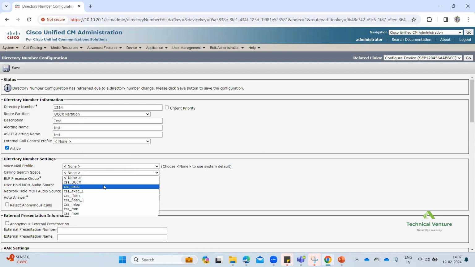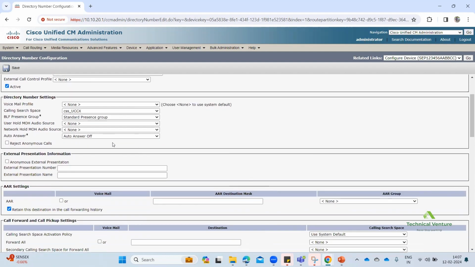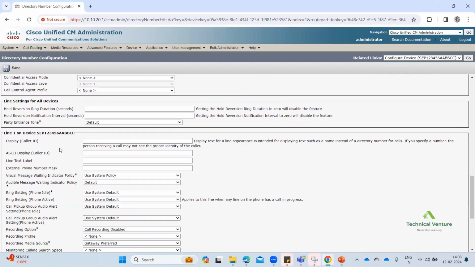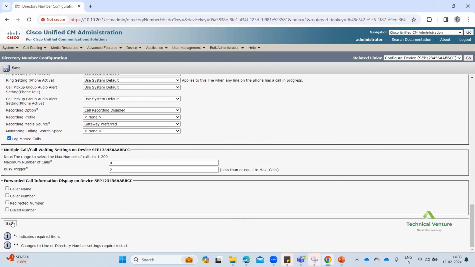Okay, calling search space, I'm gonna just use CSS UCCX, and the partition, I'm gonna use this UCCX partition. What else we need to do? I can say nothing. We can just leave it, this display as guideline text. I hope everybody knows about these things. So let me just save it.